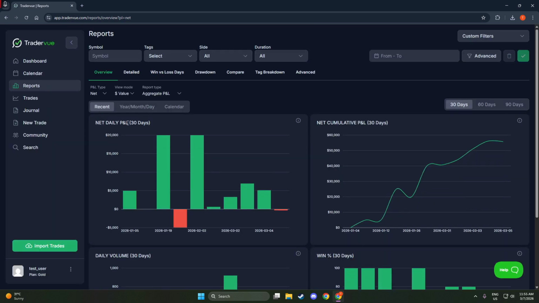That's it. Import with commission fields when available. Set estimates when they're not. Verify on individual trades and analyze in reports with the gross and net toggle.